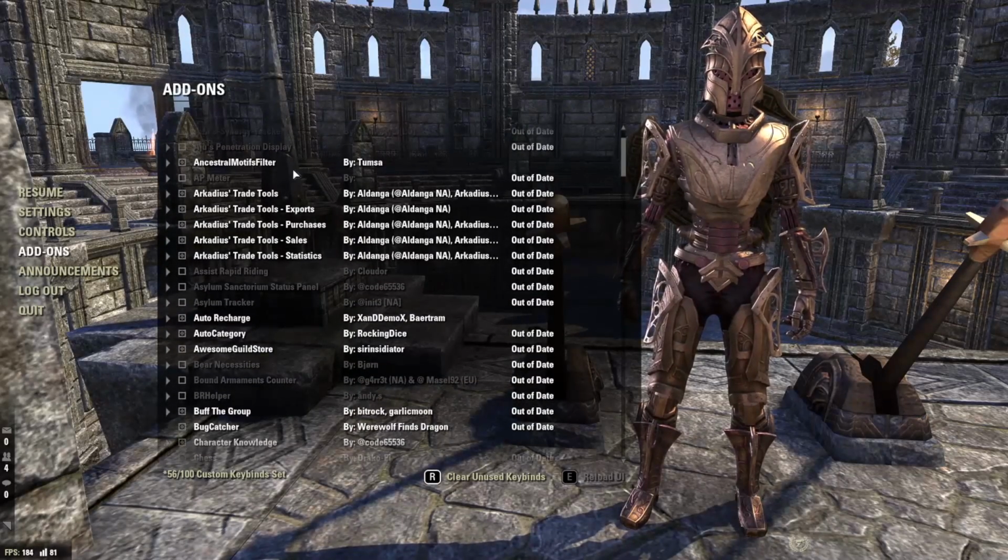The AncestralMotifsFilter is a really good one. It's a recent one. It just filters out ancestral motifs for your master writ purchases. Really nice to have. I think it's going to filter out other stuff as well.